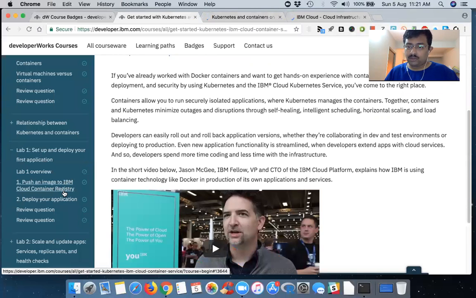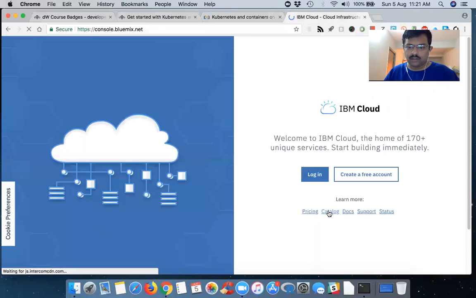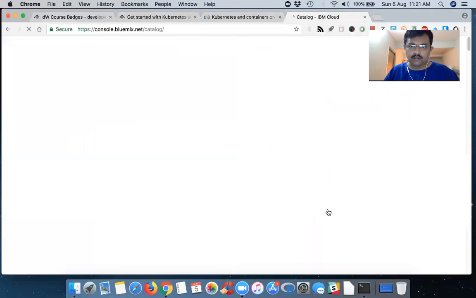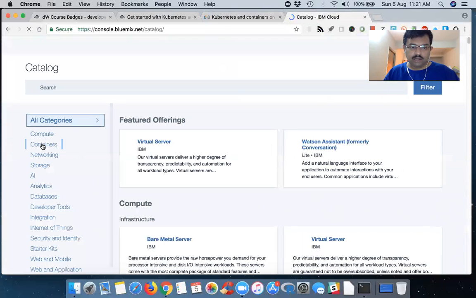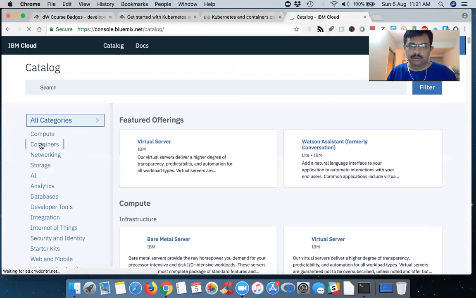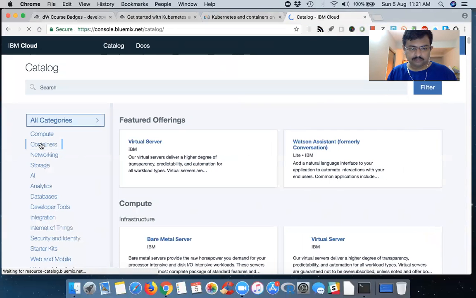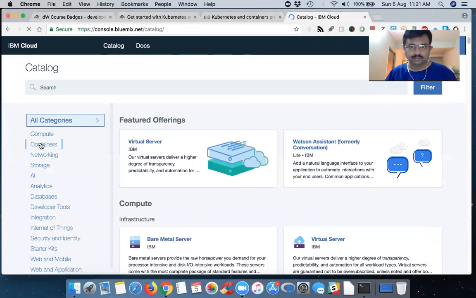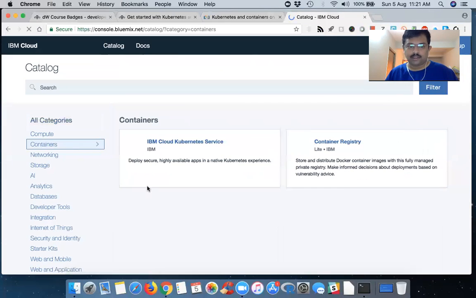Where would you find these two services to try out on IBM Cloud? You would find them after logging in. You have to go to Catalog, and in Catalog, click on Containers. I'll let the page load. Yeah, click on Containers, and these two should be up soon. Yes, here we are. This is IBM Cloud Kubernetes Service, and this is the container registry. You can store and distribute Docker container images with this registry.